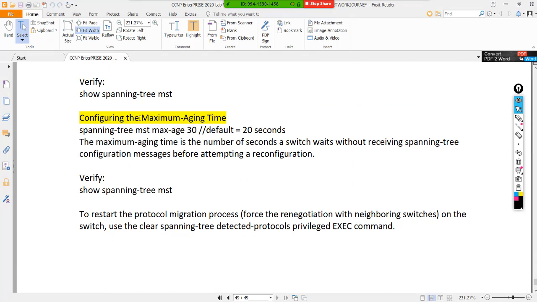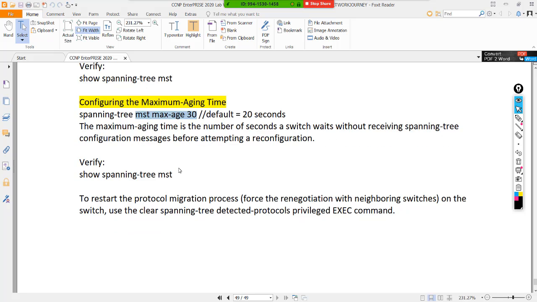What is maximum age? It's a hold timer, or a dead timer. So your neighborship relation is valid by default for 20 seconds. If the BPDU fails for a complete 20 seconds, then the reconvergence will happen. So yes, you can change that timer as well.